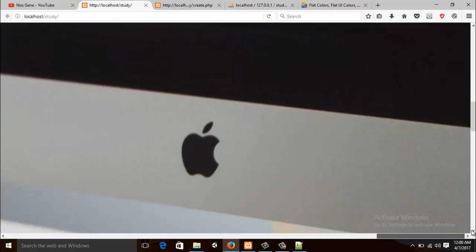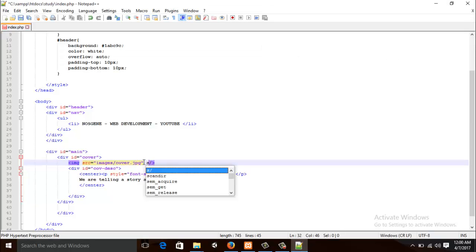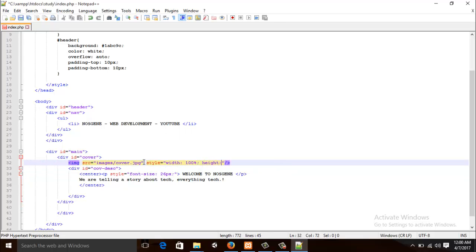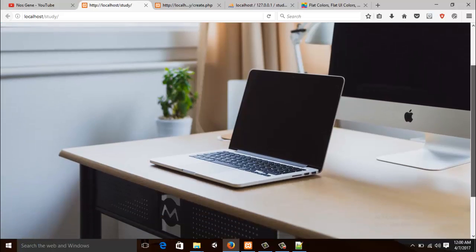Yes, it is, but the image is too big. So what we're gonna do is add some inline style, which is not a good practice, but for the sake of ease we are just doing it right here. I'm gonna say style width be 100%, and I'm sorry, height be, let's say, 50%. Save it, refresh it, and here it is. That looks pretty good now.